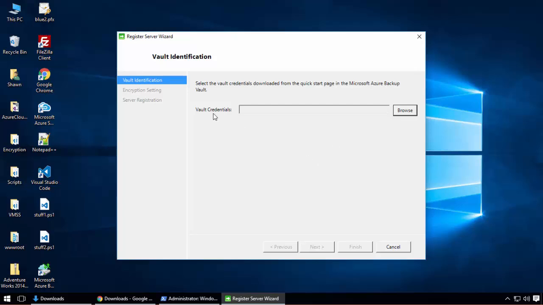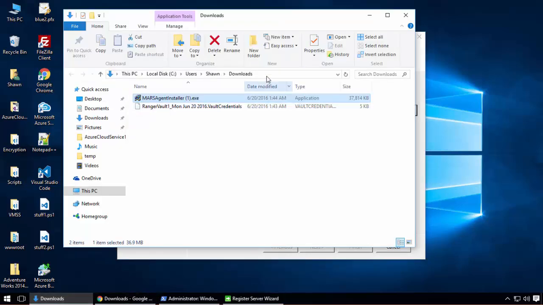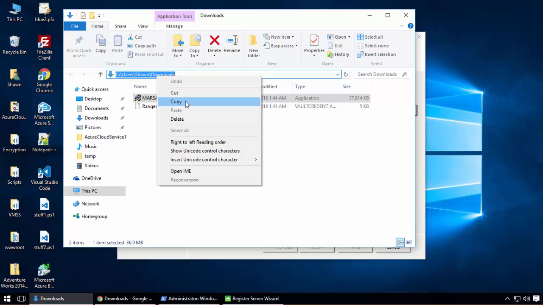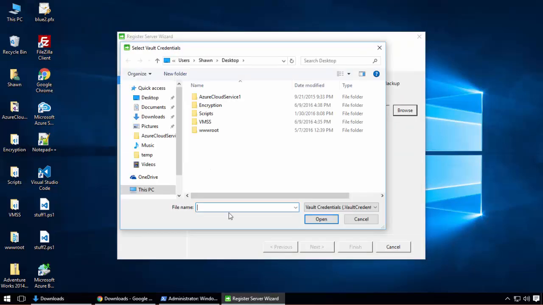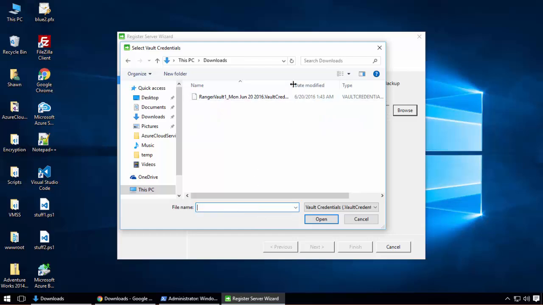All it's asking is the vault credentials. It's basically telling that, hey, you are the agent and you are the Azure Mars agent. So how are you going to connect to the vault? And what we are going to say is that we are going to use this vault credential file, which is located in this folder over here. So let's go there. So I'm going to go to that folder. I'm saying that use this vault credentials that we downloaded from the portal.